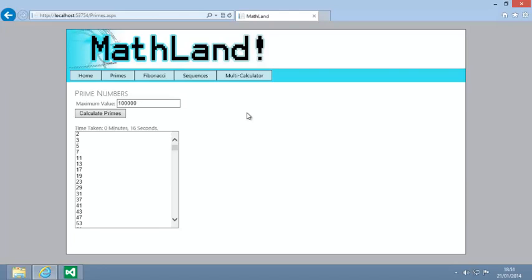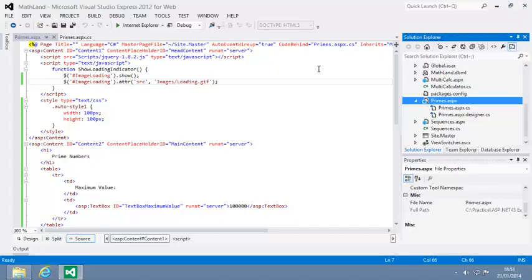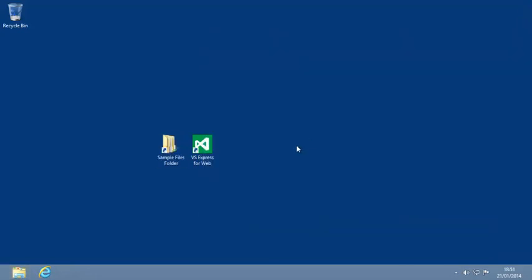Close your web browser now, and close Visual Studio. You've now completed Lesson 3.9. Display a loading indicator using JavaScript.